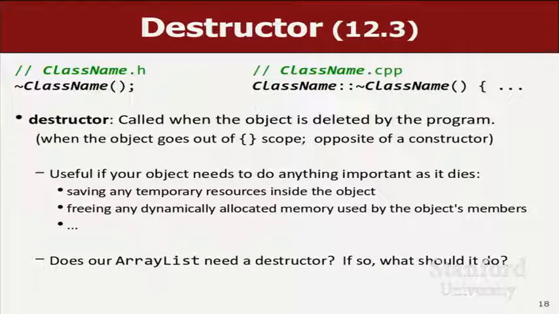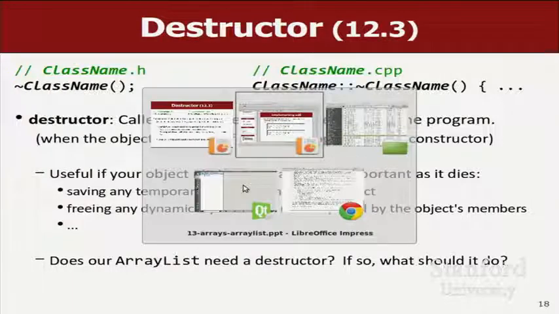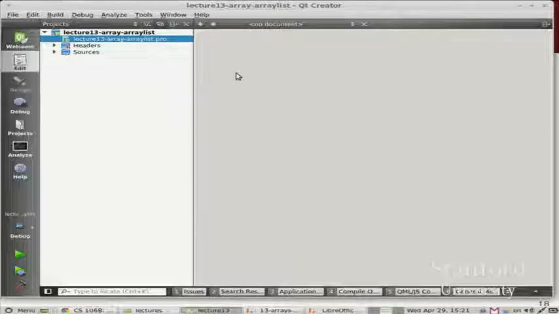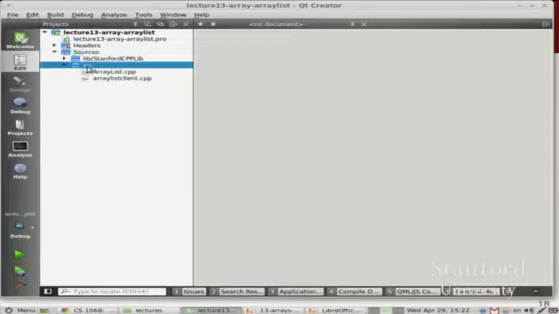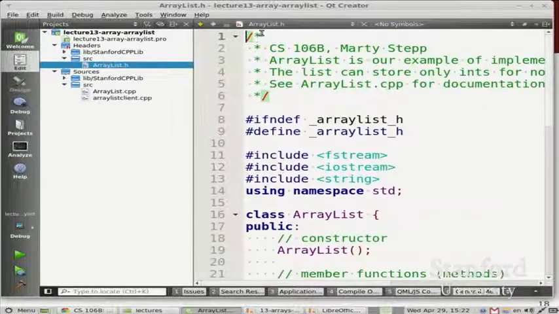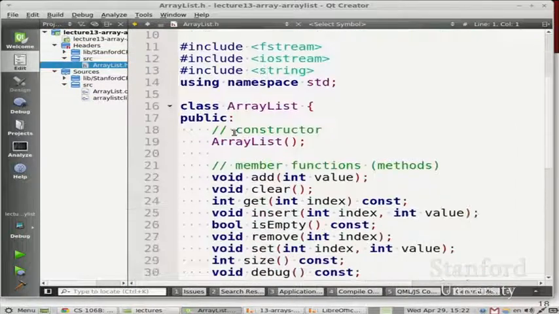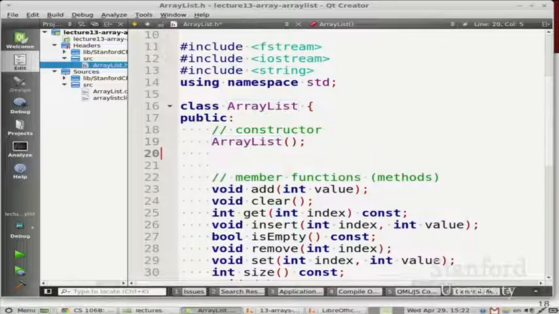So let me see if I can show you kind of what happens here. When is a destructor called, and why would I want this thing? Well, if we go back to the program that we wrote, here we have ArrayList.cpp, and we also have ArrayList.h as well. Now, if you look at the code for ArrayList.h, they have a constructor here. I'm going to add a destructor. And that's just tilde ArrayList, okay?